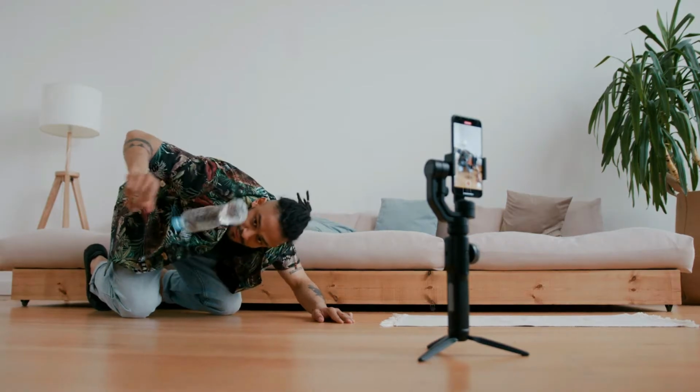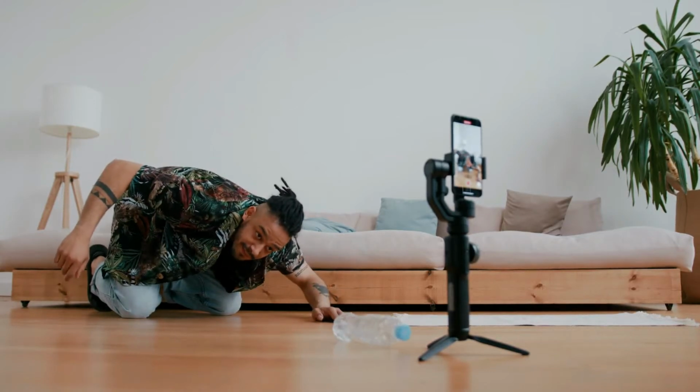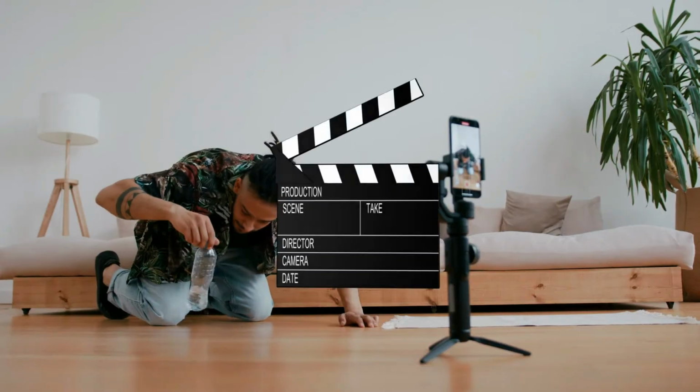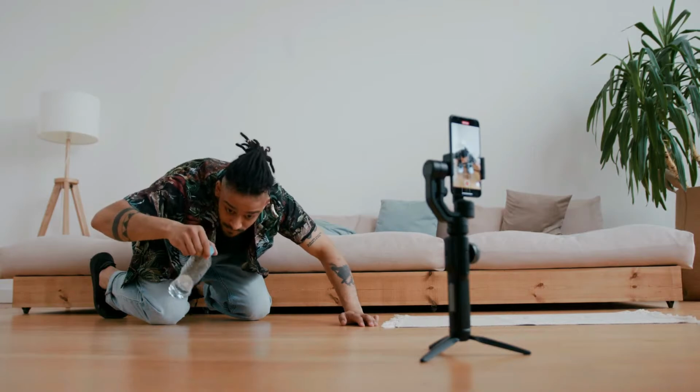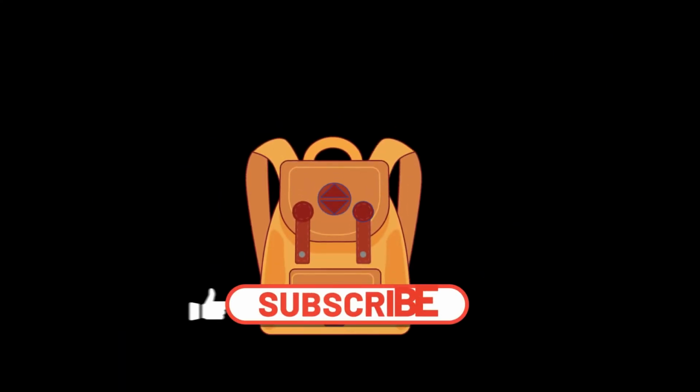Today I'm going to show you the blooper effect. Make sure to watch the video until the end to learn more about this effect.